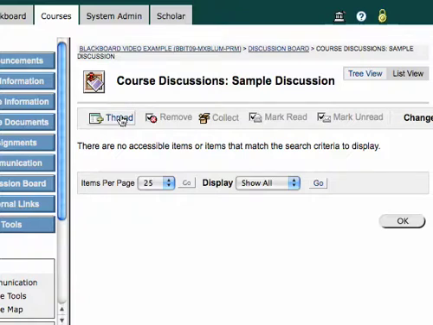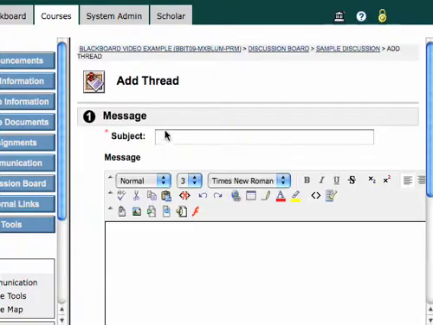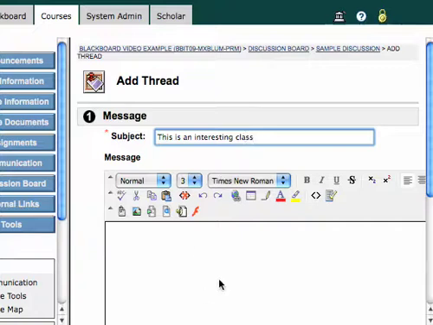The forum is the larger group of things. The thread is each document or discussion inside that forum. So I'll click on thread, and now I will say I'll give it a subject line, and then I will say here is my text.